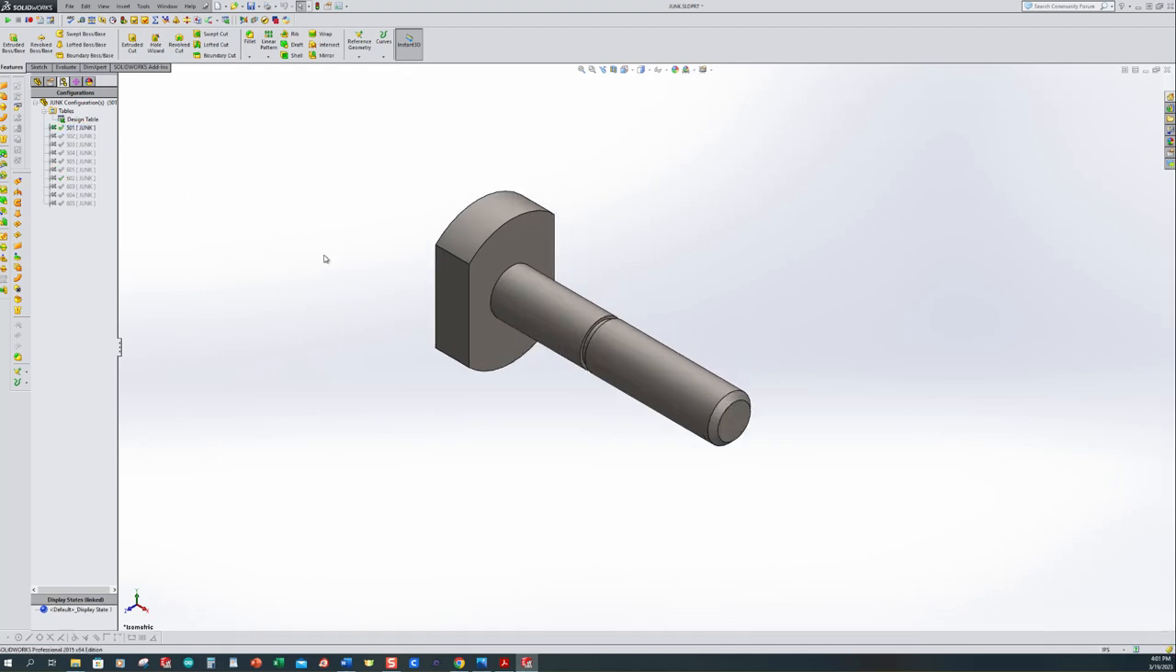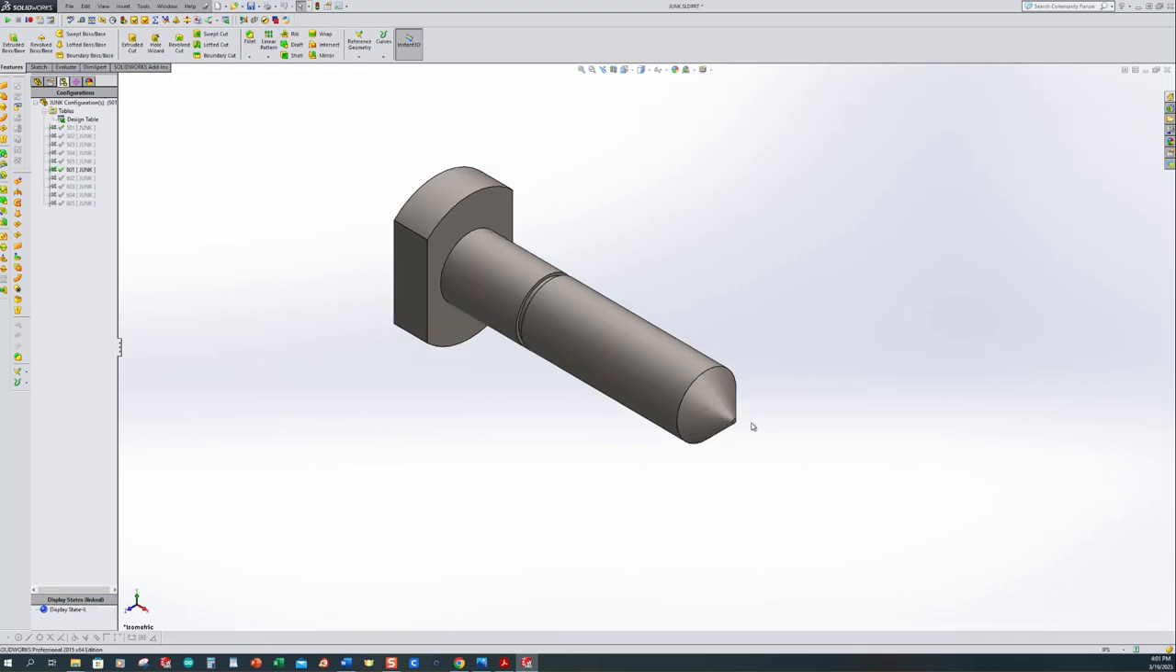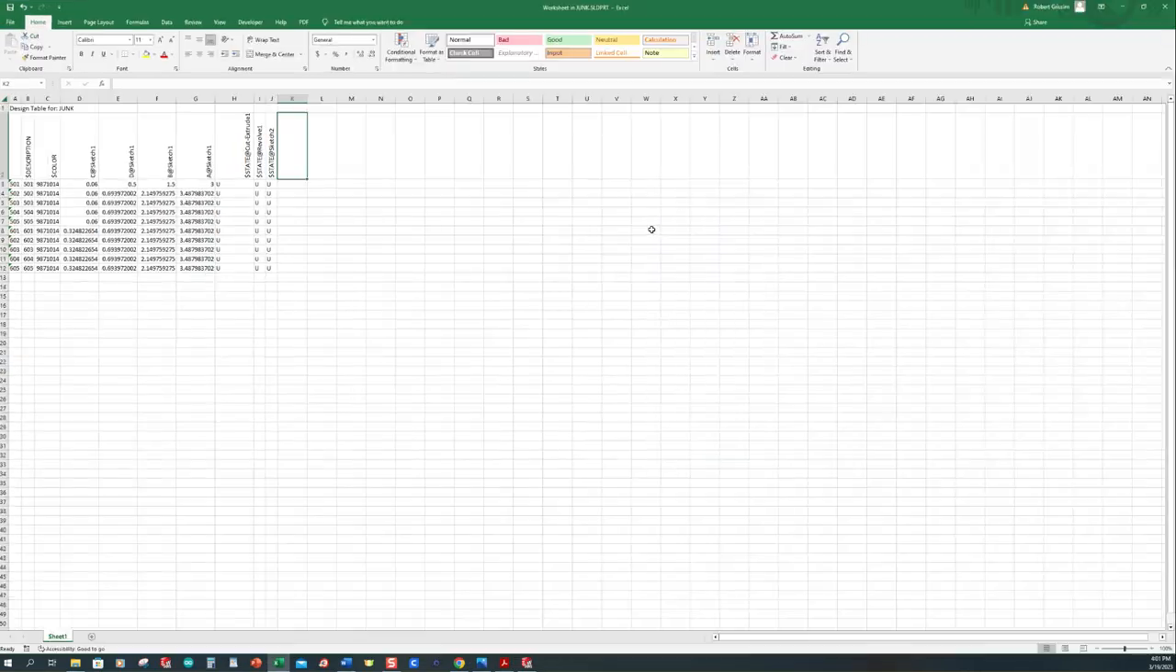So 501 looks good, but what happens when we get down here to the 6? Turns into a pencil point out here. So we got something that's really not right in here. So let's go back to our design table. So I'm going to come up here, right click, edit the table. Mine popped up on the other screen. Give me just a moment. So I'll place it here.